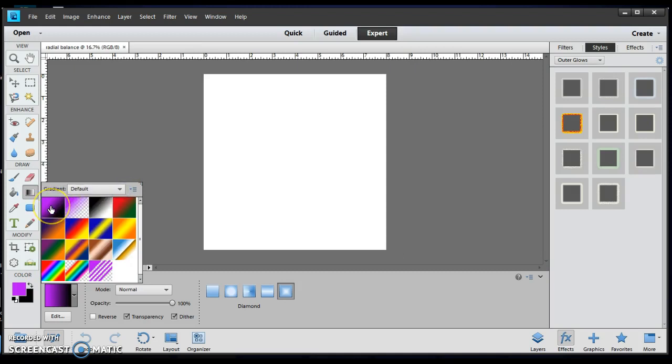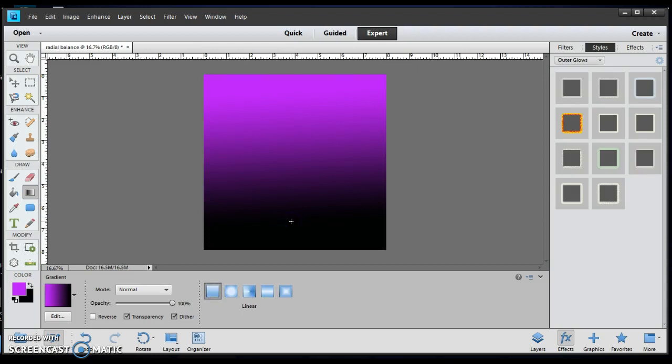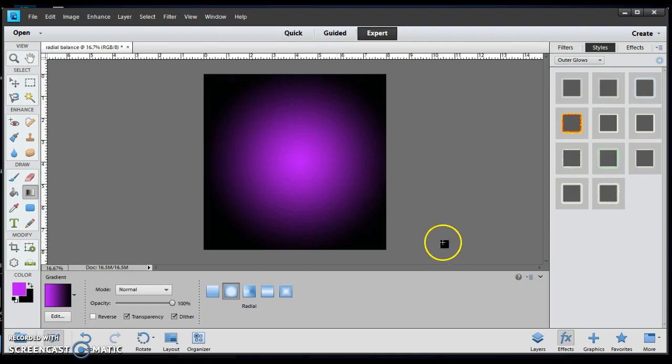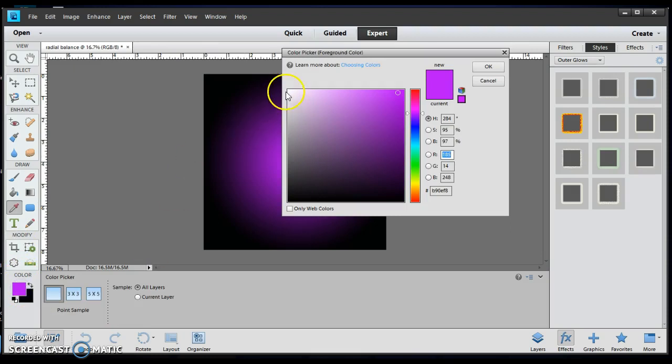The very first box is going to be the colors that you selected over here. I already have purple and black chosen. There are different gradients. If I go over here, this one, click and drag and change it to that. This one is more of a circular, click and drag, and that might be better for me for this particular project. So once I have my background set where I want it to be, I am going to go over here to my T tool, my text tool. Once I've clicked on that, I want to change it to a color that I can see.